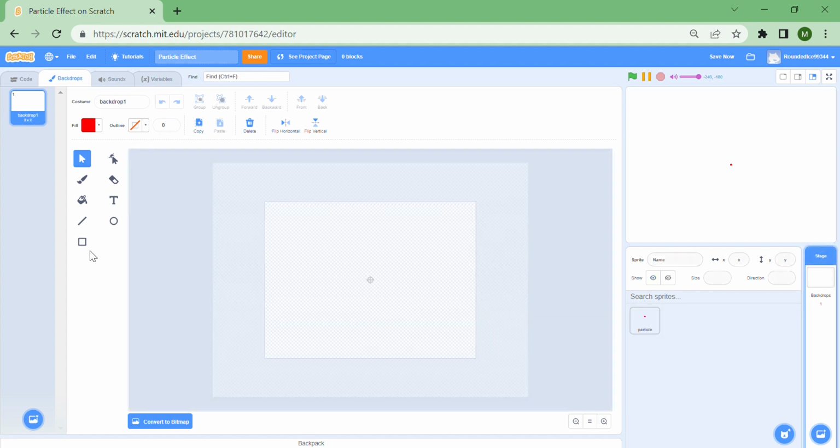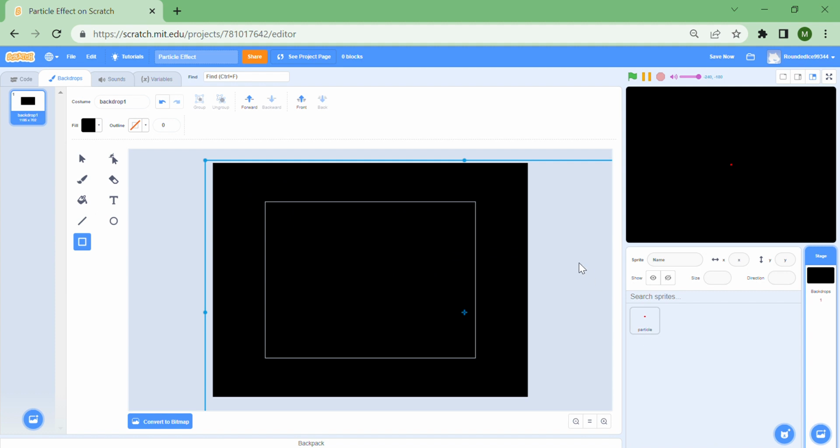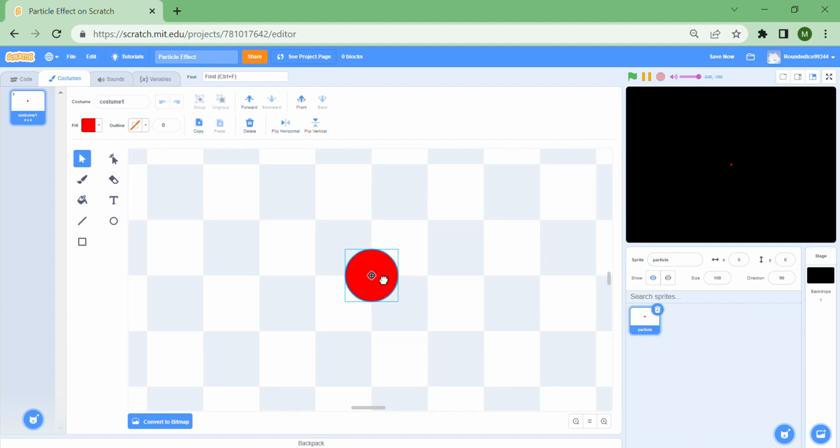And then we're going to go to the backdrops and make everything black. So just cover the entire screen. And then make sure it's centered, so it snaps to the middle. And for the particle, if it's not centered, then the fireworks will not be aligned correctly and the calculations will be wrong. So make sure that it snaps to the center.